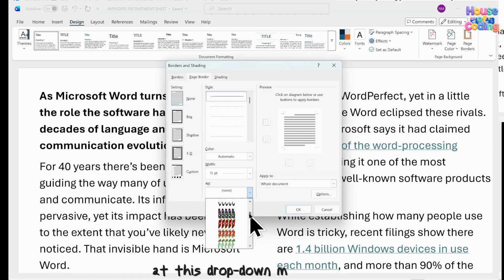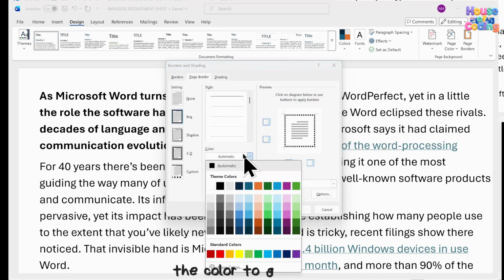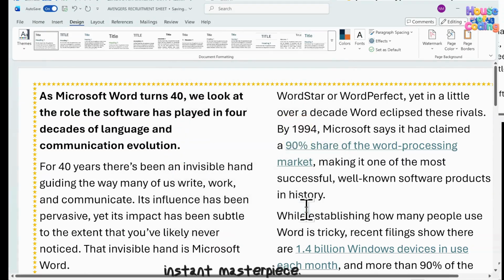Look at this drop-down menu. You can make your borders out of stars, birthday cakes, or little trees. Let's choose these cool stars. Change the color to gold and click OK. Look at that instant masterpiece.